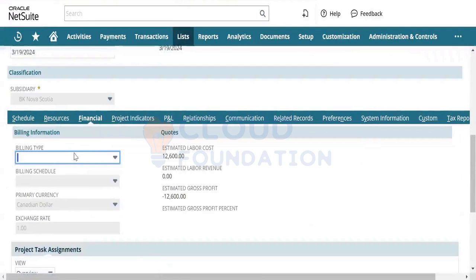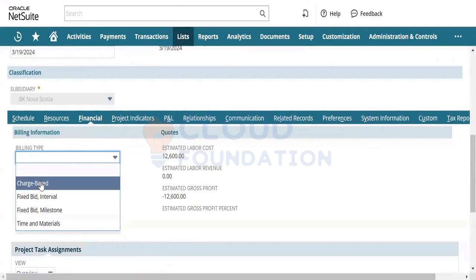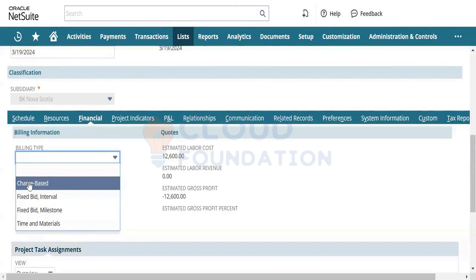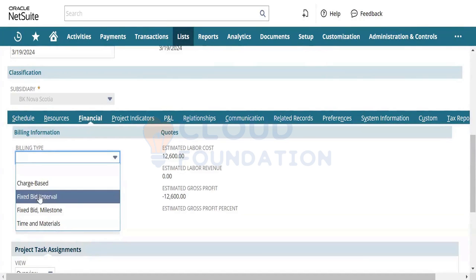We will go to this financial, now billing time. We are getting a charge base. We will see each of the types one by one. So what will happen is charge base, you can get all three.